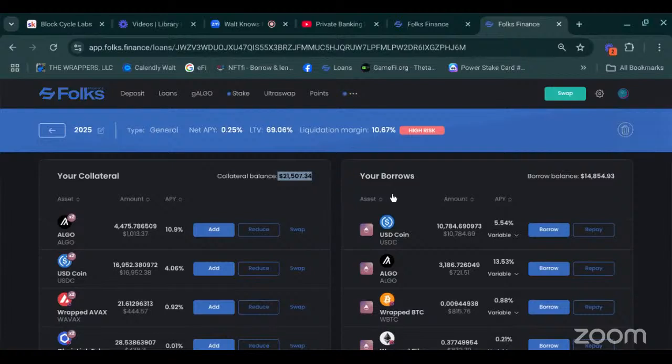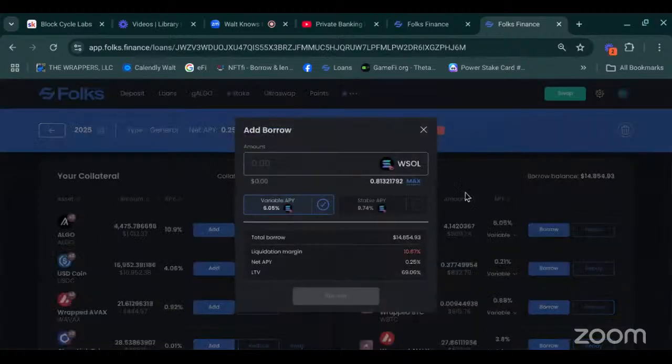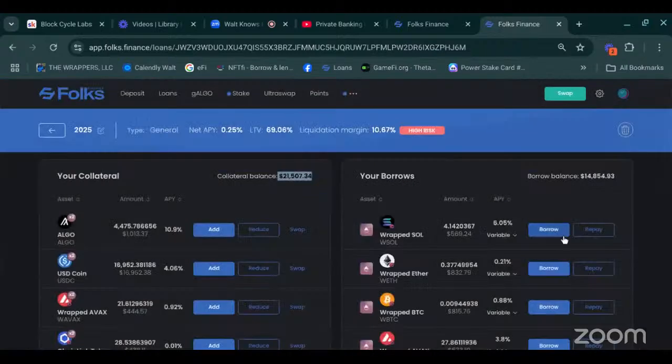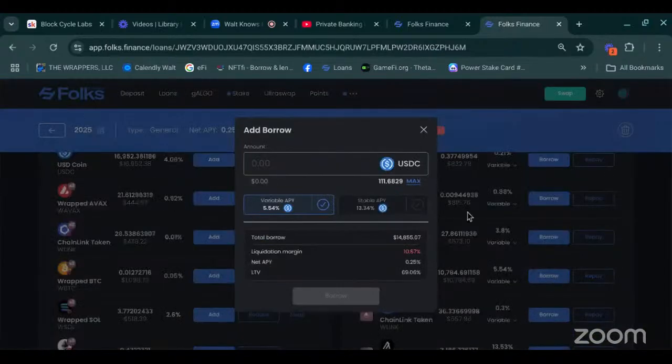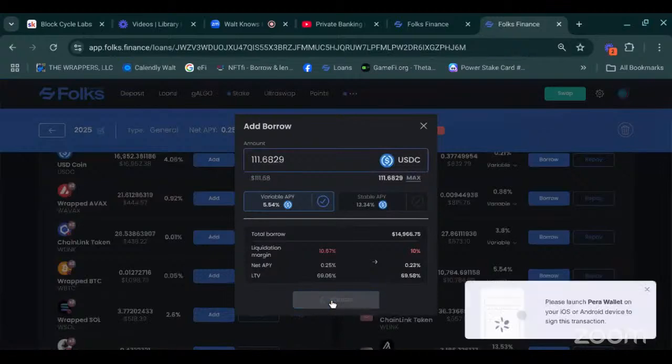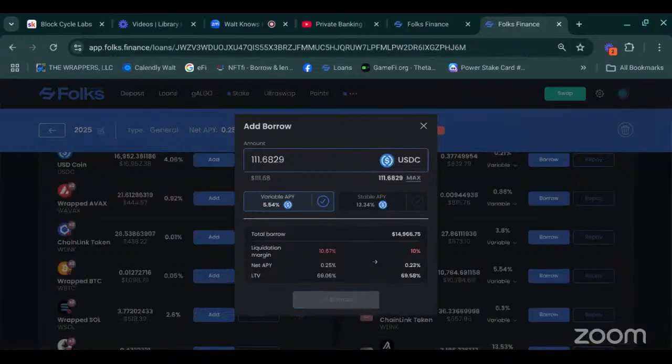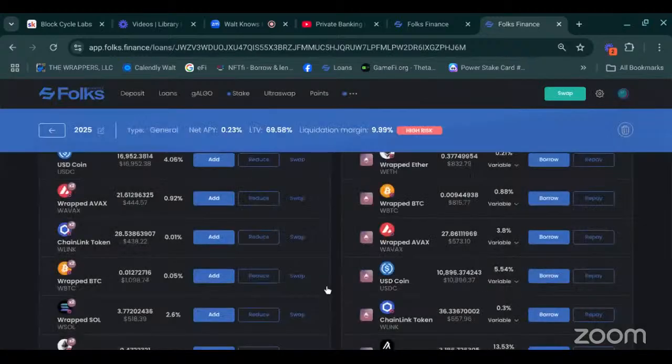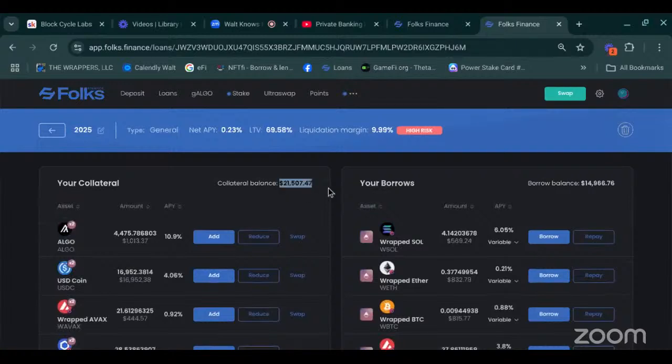That's the number. Okay, so what I'm about to do, I'm going to borrow against that. So we're borrowing $111. So y'all see that. And this is how I make money every day. What you're seeing me do right now. Okay, but I'm gonna show you how I got to 21,500. So we're gonna go back to loans.